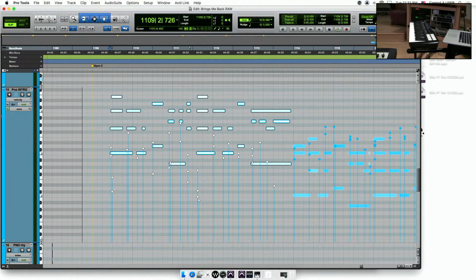So you can totally change velocity. You can totally change the notes themselves. If there's a pitch bend, there's not any pitch bend in this particular track I'm giving you, but you can actually modify the pitch bend the same way we modify automation.